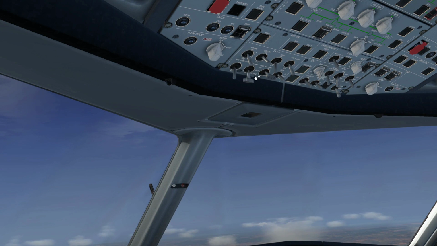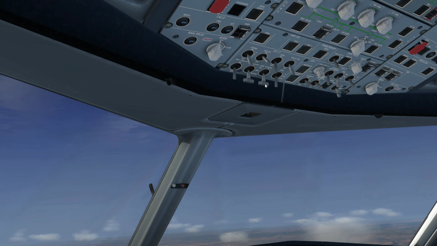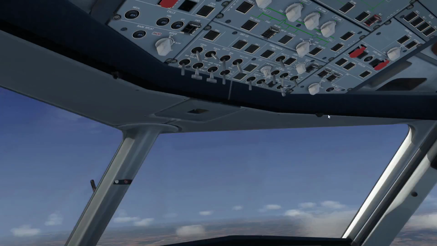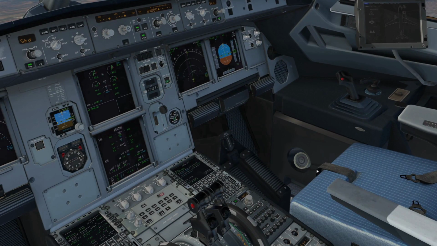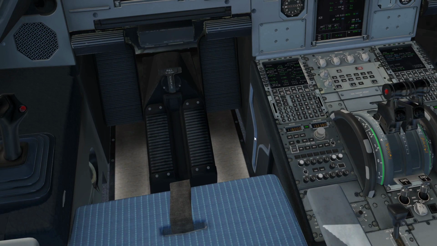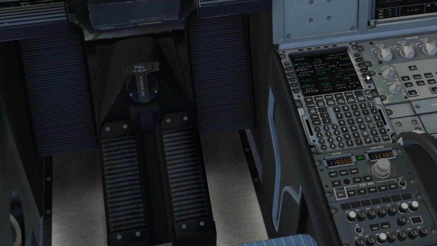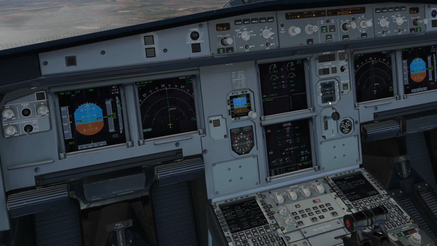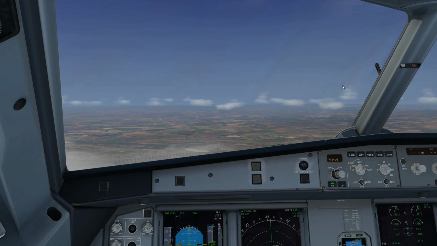So 10,000 feet, lights off, and seatbelt signs can come off. Now maybe we can update the wind data. Yep. And looks like we are a bit early.